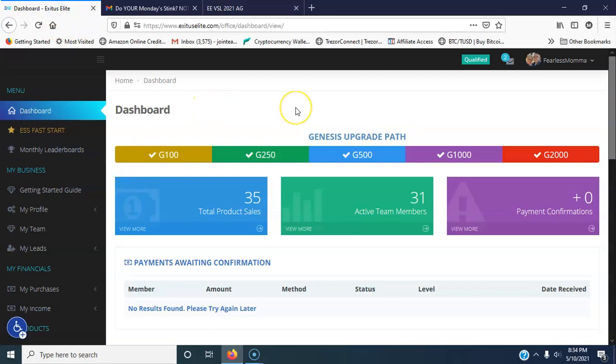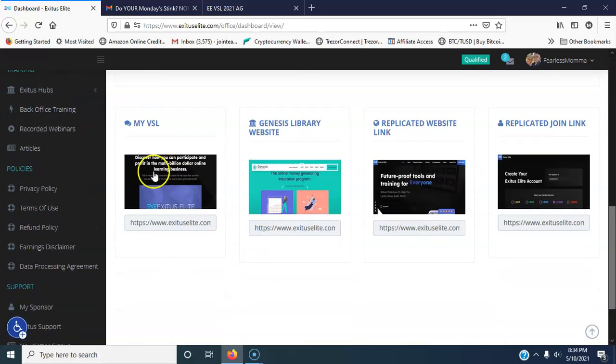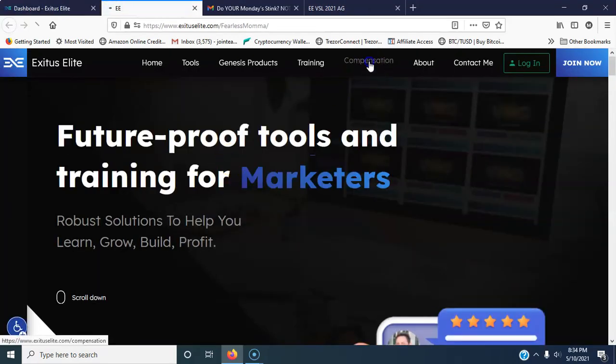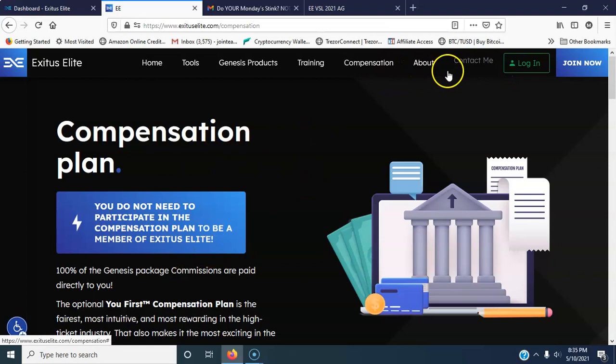So with the Exodus Elite, again, he has upgraded the owner, and it's amazing. I'm just going to show you a little bit here. This is your members area. You will get a VSL, you'll get all of the Genesis library. When you do have the G2000, you will have a replicated website link just like this. This is going to explain everything if they ask, "Well, what is the compensation?" Here's the compensation. It's 100% commissions, okay? Direct straight to you. What's the training like?